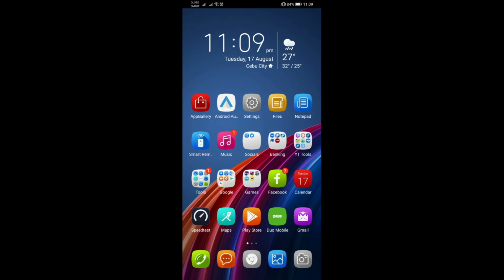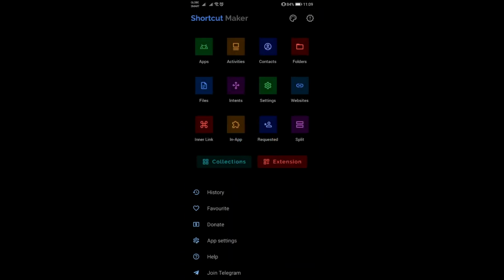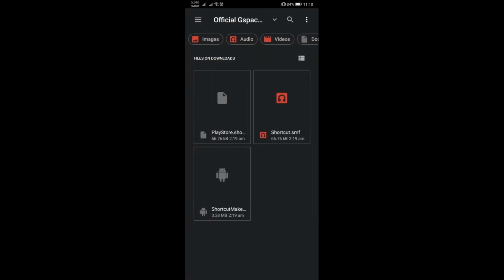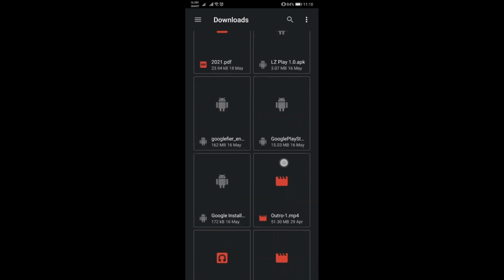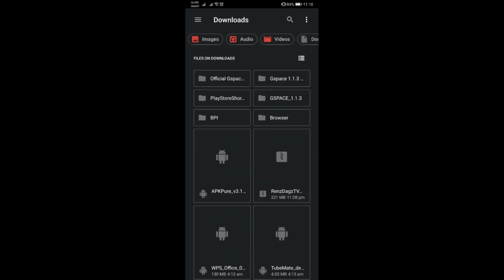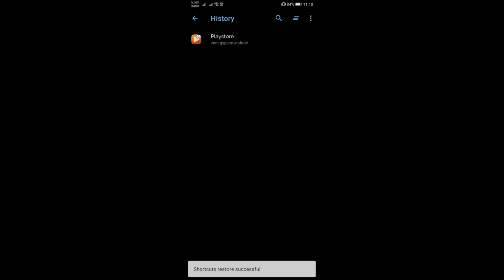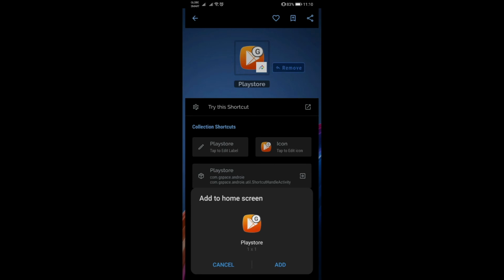If you don't have the option to select shortcut maker from there, just make sure to launch shortcut maker instead, and then go to history, upper right hand three dot menu, click on restore, and here this should be the one for our modded version. Hold on, here, there you go. Let me go ahead and restore that, and then from there you can create this shortcut here.